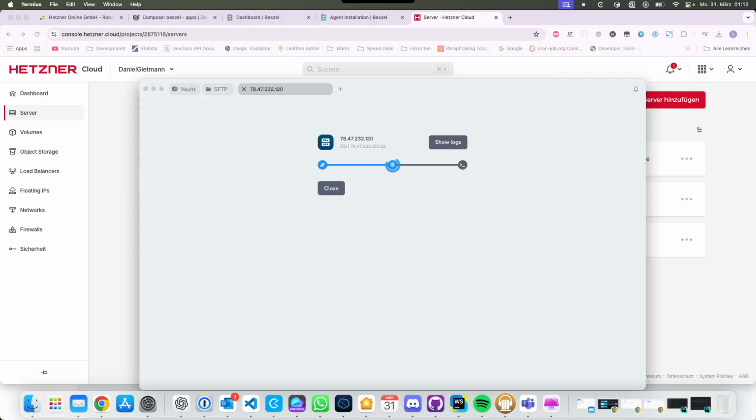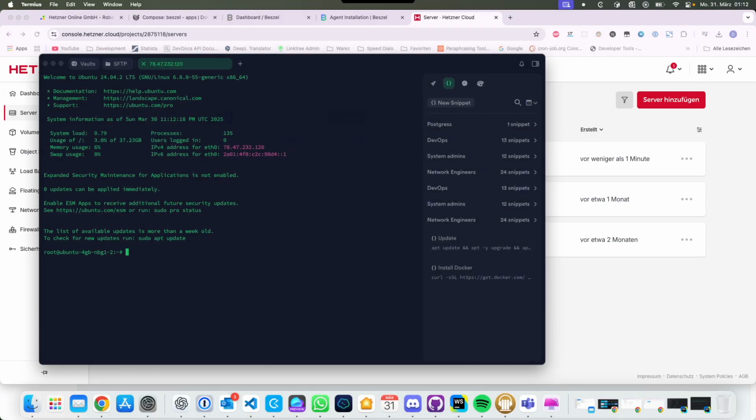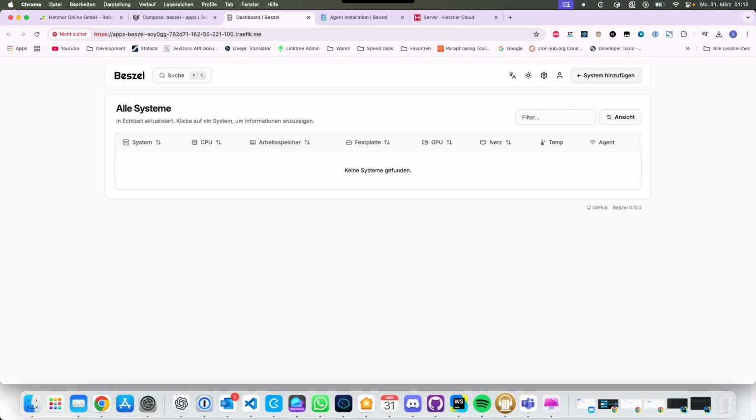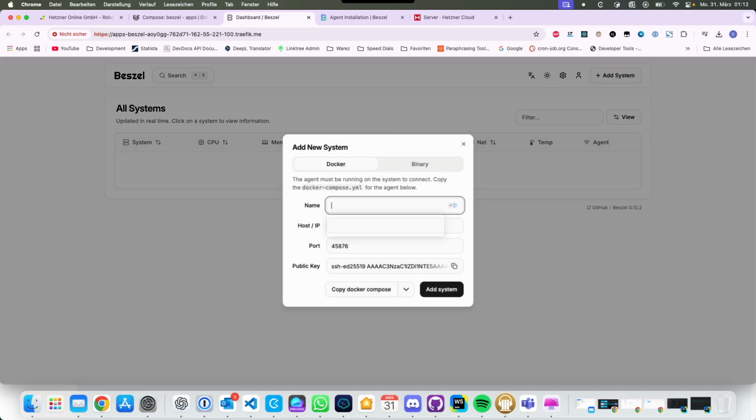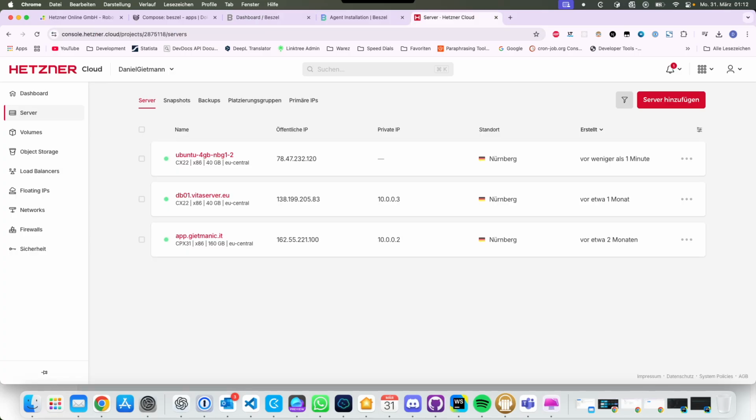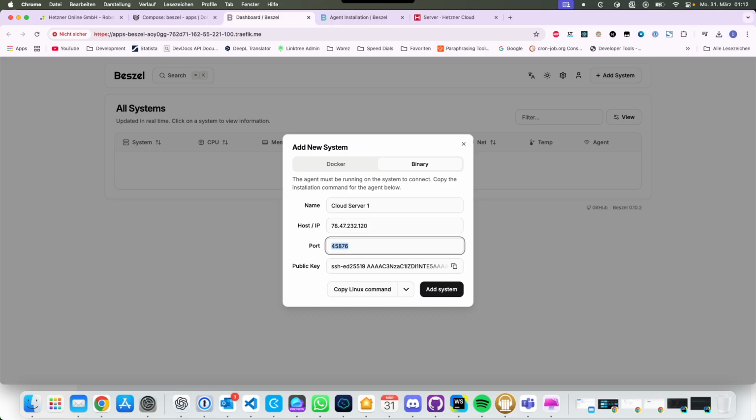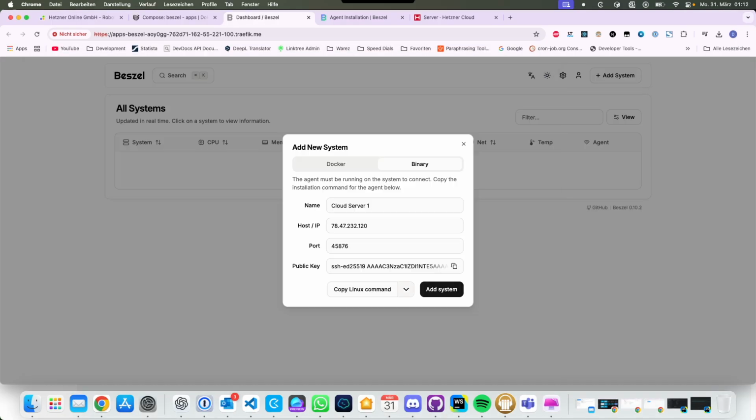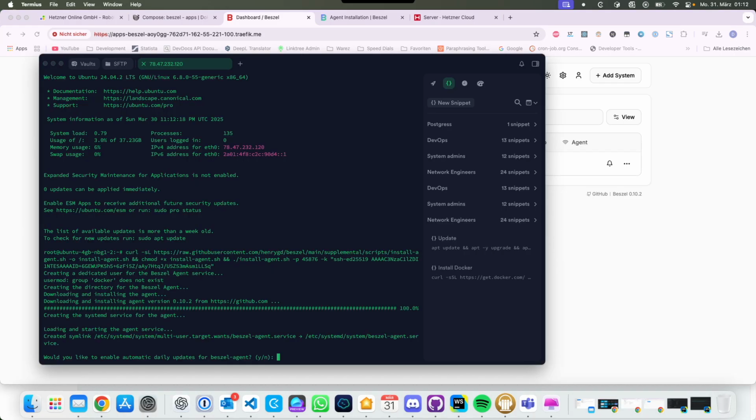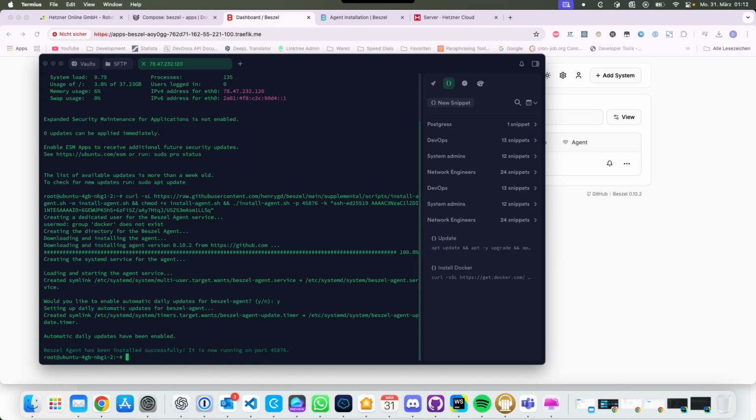Sometimes... now it's booted. So we go into our Beszel, click on add system. We will change it to English really quick. I will say binary. I will say Cloud Server 1, and the IP address is here. And the port is okay, and the public key is also okay. We can copy the command, go back into our terminal, run the command, click on Add System. It needs some time. We say yes to automatic backups.